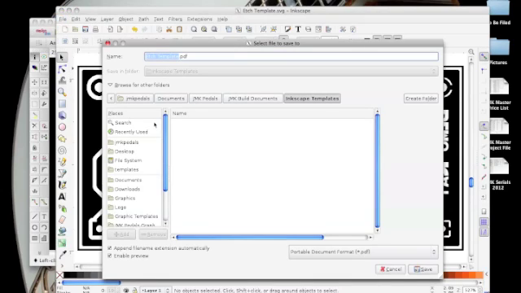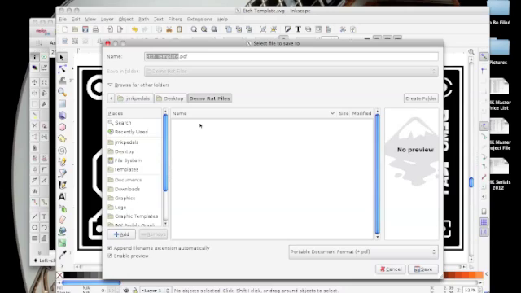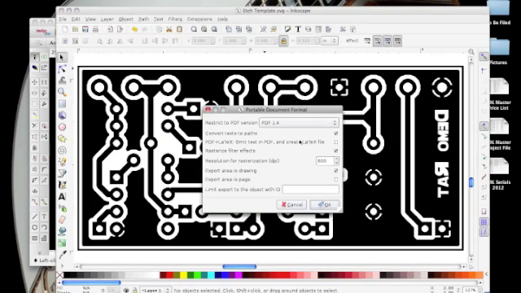I'm going to save it. I'm going to go to my desktop, go to my demo rat files. I'm going to save it as demo rat etch.pdf. Save it. It's going to ask me to convert text to paths. Yes. Rasterize, sure. My resolution, 600 dpi.